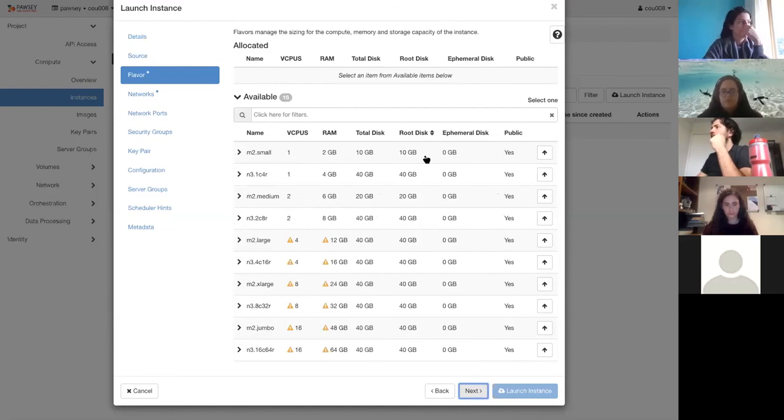Now, flavor. Flavor is how OpenStack refers to the configuration for your instance, i.e. number of CPUs, the amount of RAM, the total disk size.